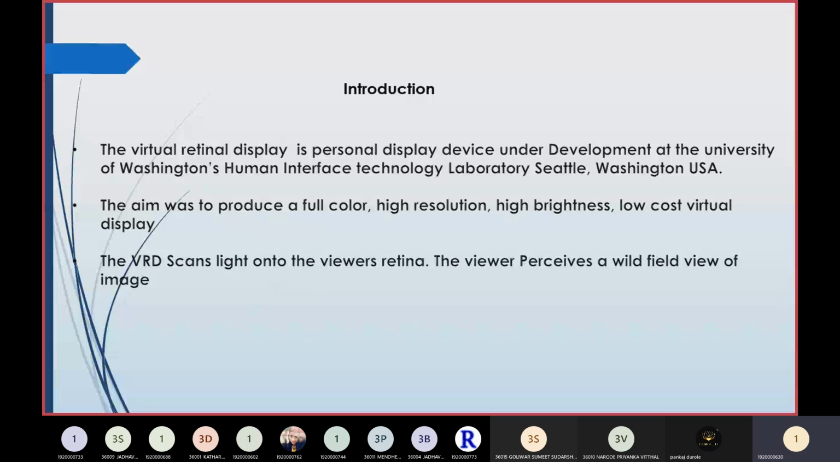Because the VRD scans light directly on the retina, the VRD is not a screen-based technology. VRD consists of a light source, modulator, vertical and horizontal scanners, and imaging optics. The aim was to produce a full color, high resolution, high brightness, low cost virtual display. The VRD scans light onto the viewer's retina. The viewer perceives a wide field view of the image.